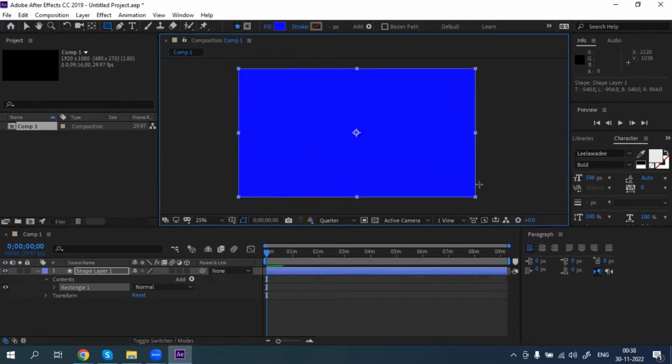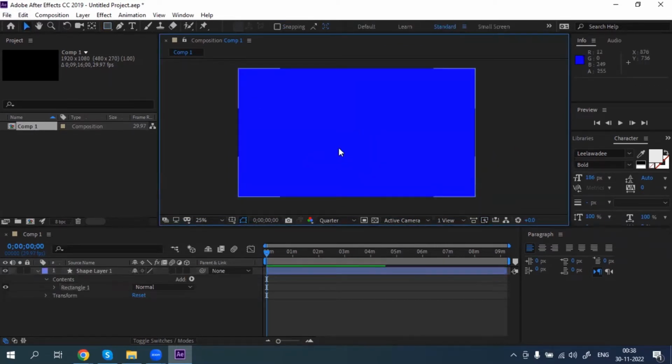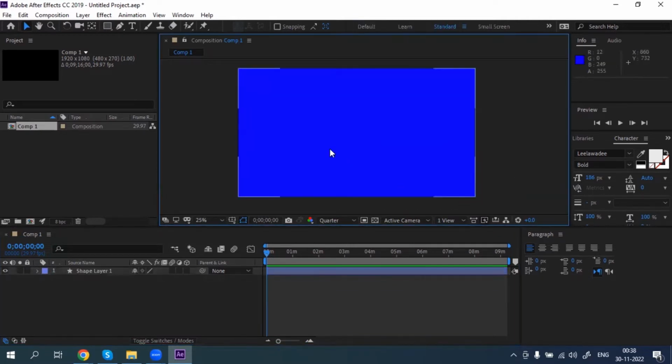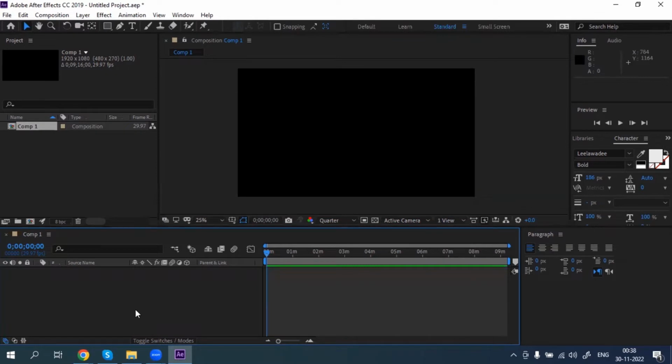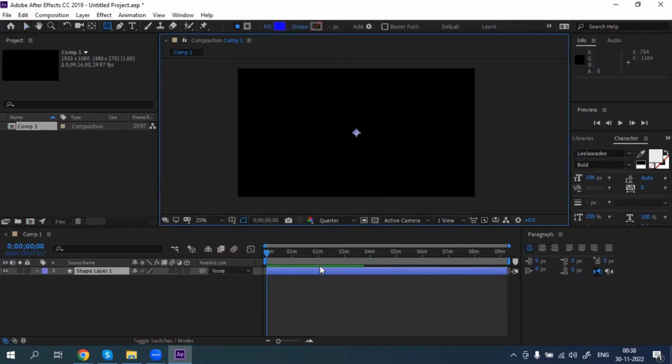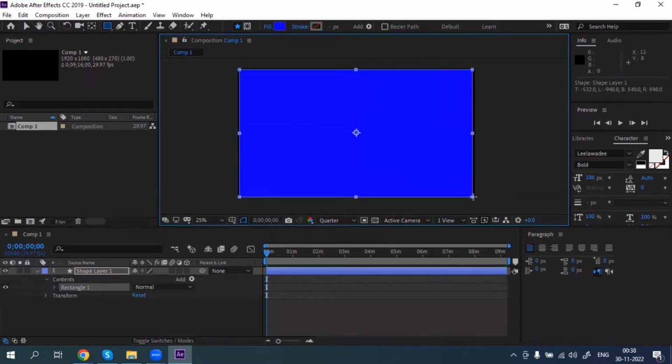This is the first method. You can see this layer is automatically generated when I drag the rectangle here. I'm just going to delete it and show you another method to create the shape layer. Just go to the layer panel, right click, go to New, and Shape Layer. You can see the shape is coming here and you can create any shape. So you can do it both ways.